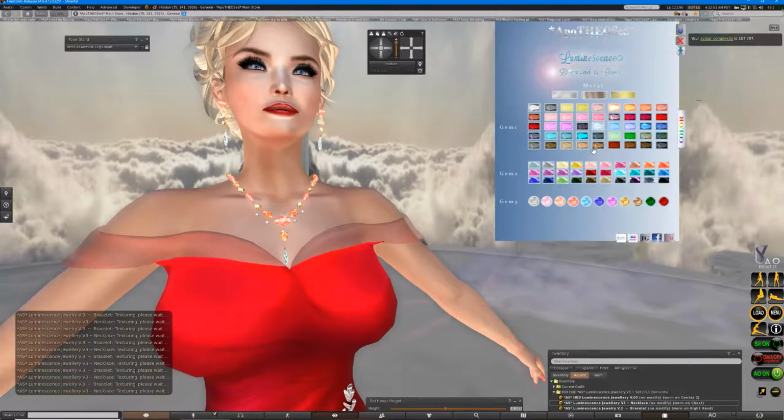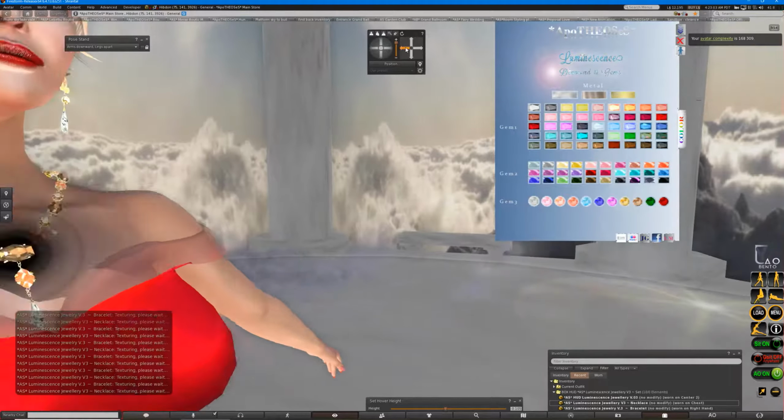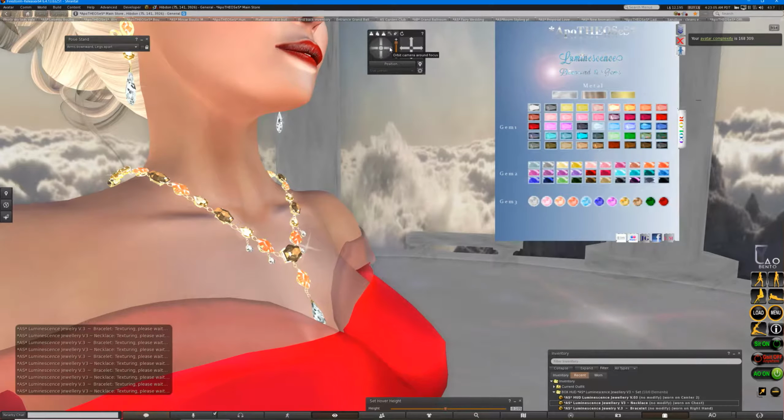Or maybe like that. Okay. So you can have gold too. So you just click gold. I'm gonna go a little bit more close. You will see the color.